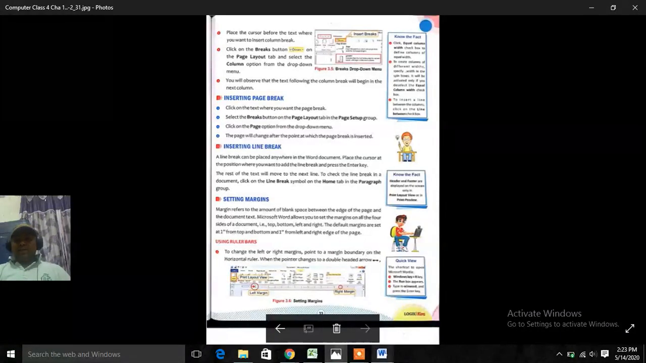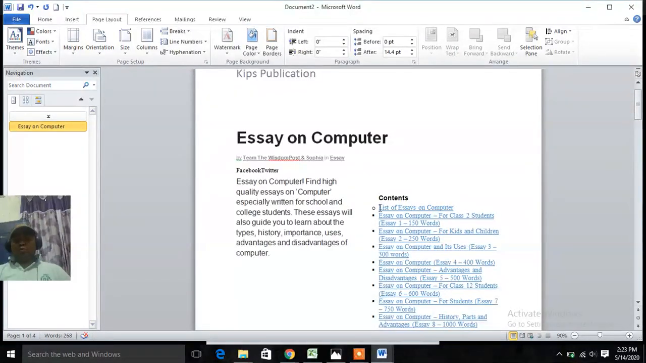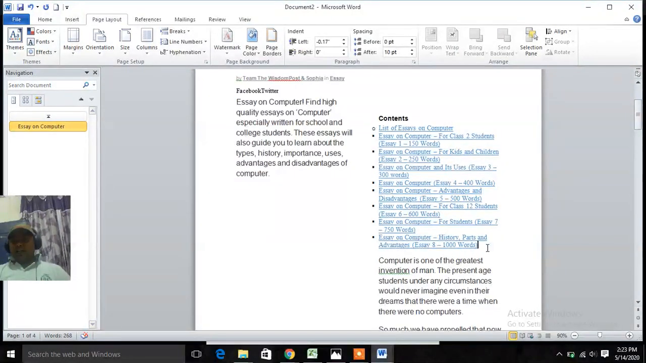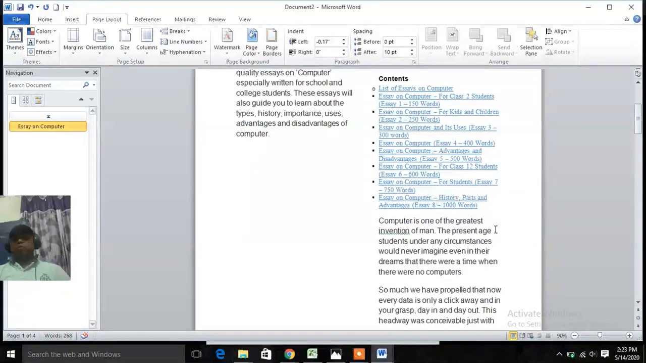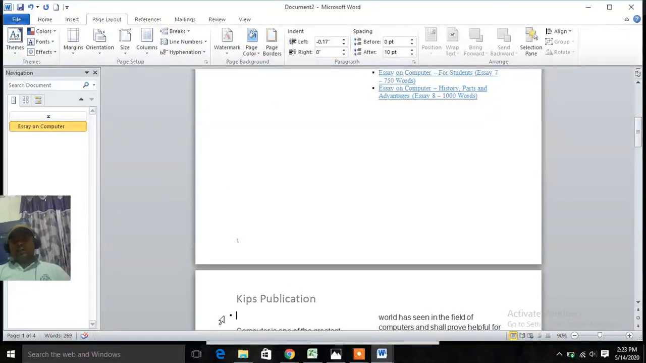Inserting page break, in page you directly shift to the second page. Suppose after this I do not want to continue, I want to insert another picture, I want to type from the next page, so I will give a page break. So page break, so directly I will reach to the next page.